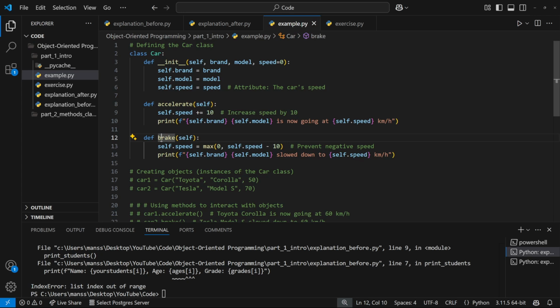We also have a similar function, which is brake, which sets the speed of the object to the maximum of 0 and self dot speed minus 10. So this basically prevents it from going to a negative speed, which is possible. And then we have a print statement, which is the object's brand, object model slowed down to this new speed. So what we're doing here is we're linking the attributes and the functionality of this unit of class, the car.